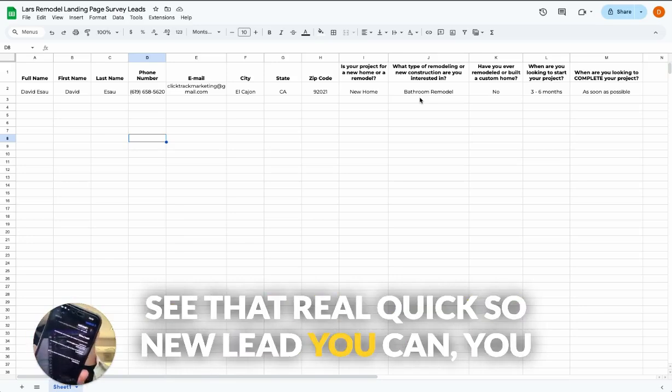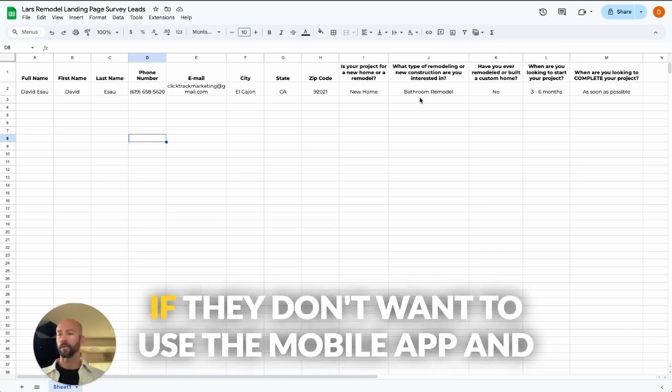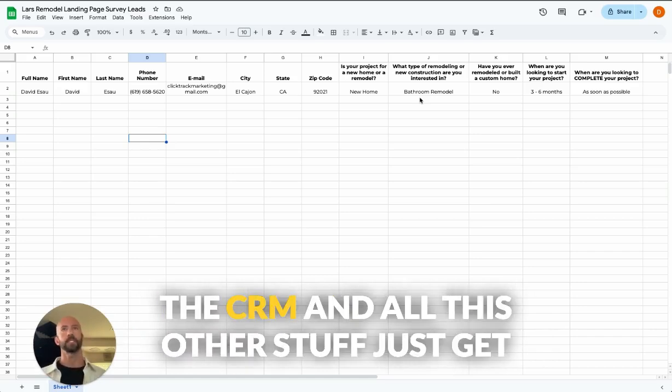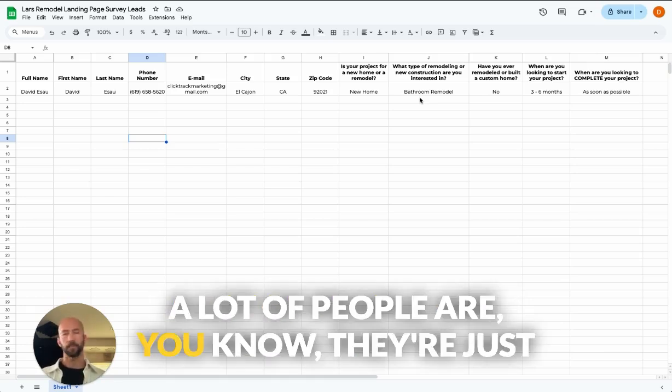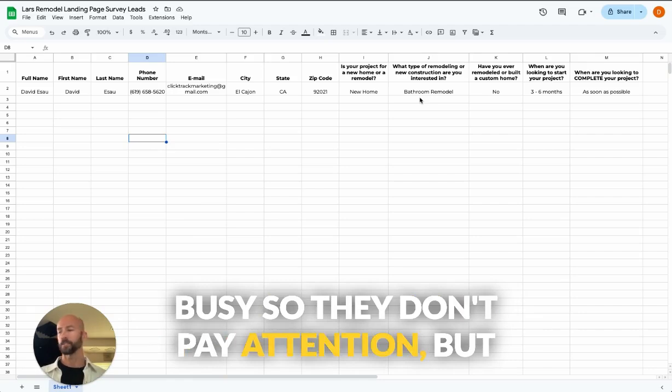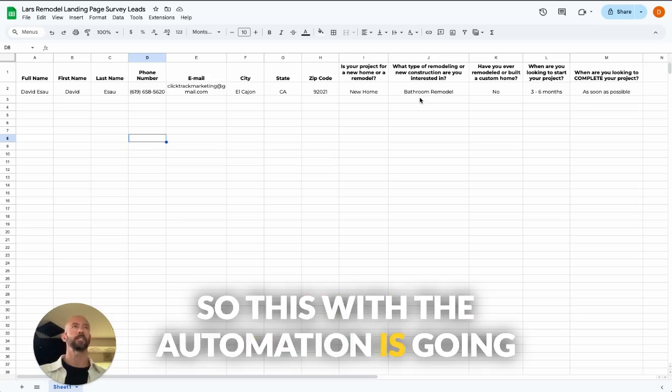So new lead, you can put whatever you want, new landing page survey lead. And then basically you need to call that person right away. So if they don't want to use the mobile app and the CRM and all this other stuff, just get them the info real quick. A lot of people are just busy, so they don't pay attention, but you have to respond to leads so fast. So this with the automation is going to be awesome.